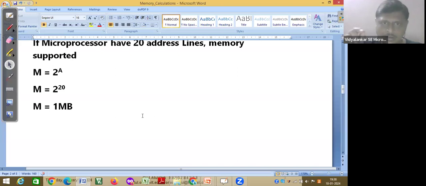Okay. So you might get good questions in your exam: how will you justify that the maximum memory supported by 8086 is 1 MB? You need to justify using those 3 steps. Now let's take one more example so that we can go back to features and this point will be covered forever.